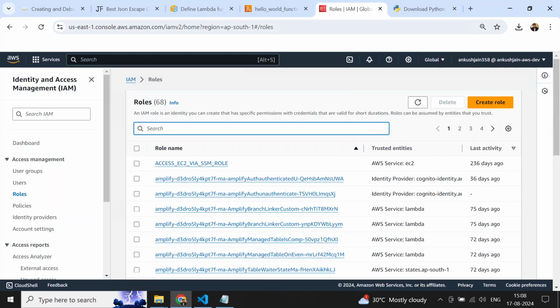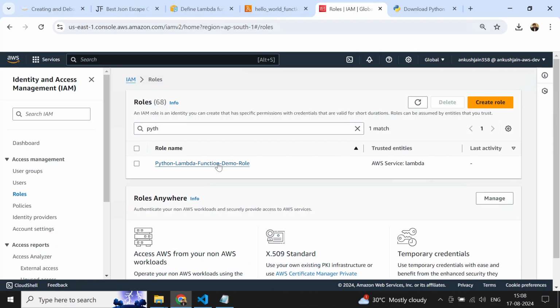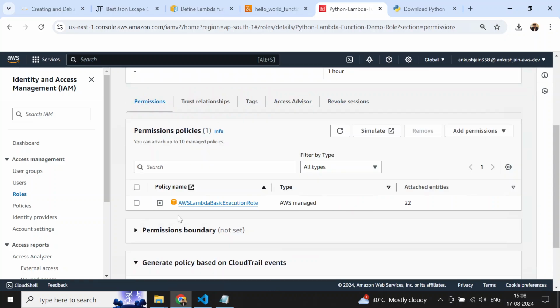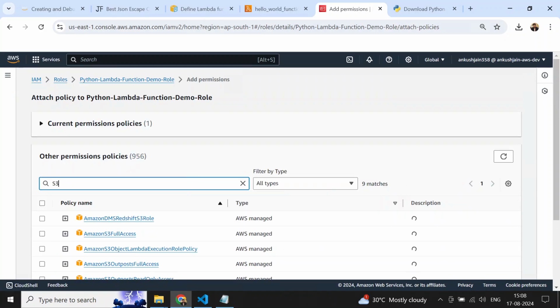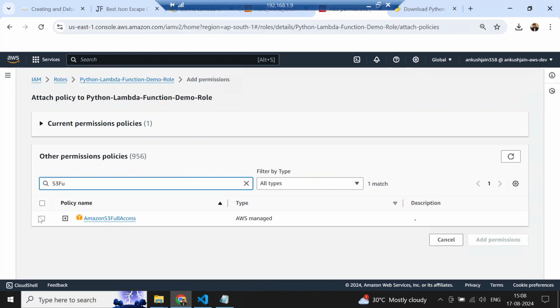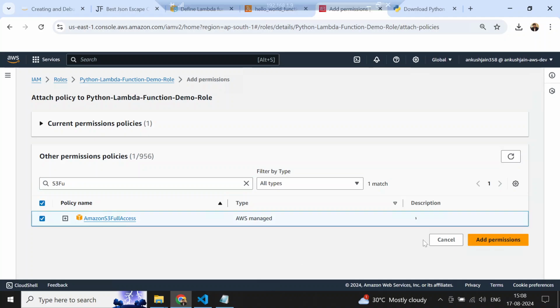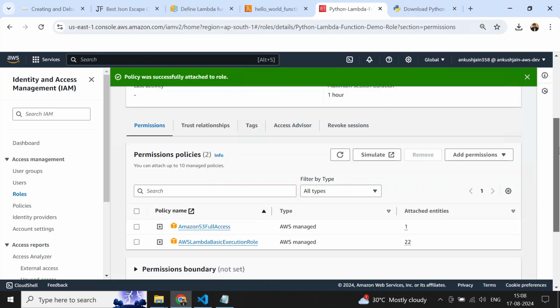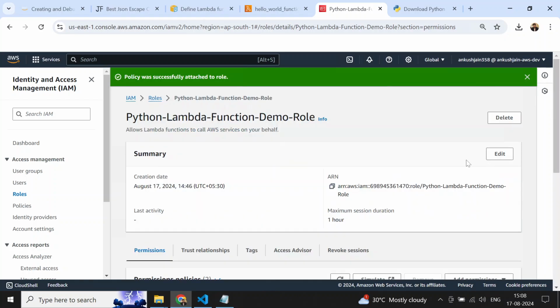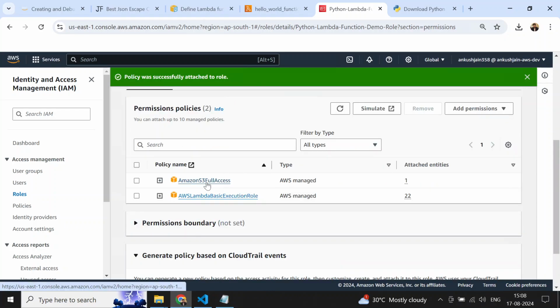So Python, all right. So we'll just go here and add one more permission, attach policies, and here I will look for S3 full access. So you can go with the least privileged policies, but this is a demo and I don't want to get into that. So now these two policies are added, and the Python Lambda function role has permissions to create a file on Amazon S3.